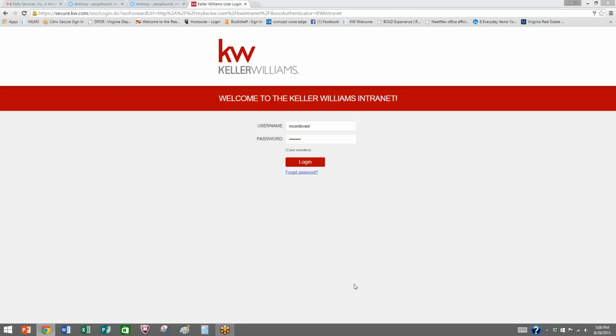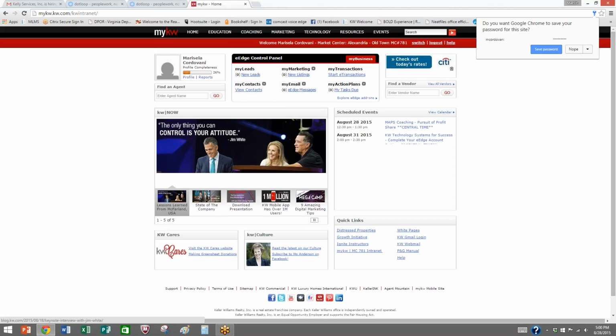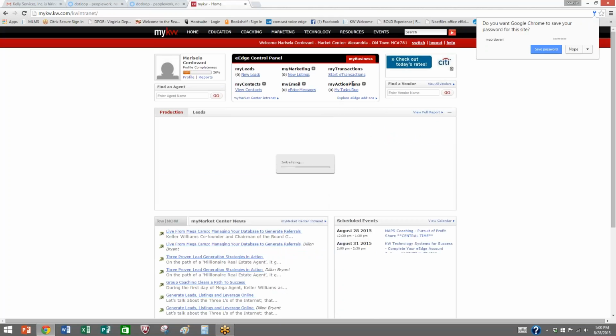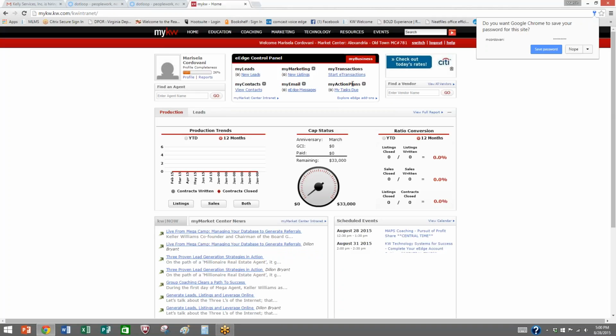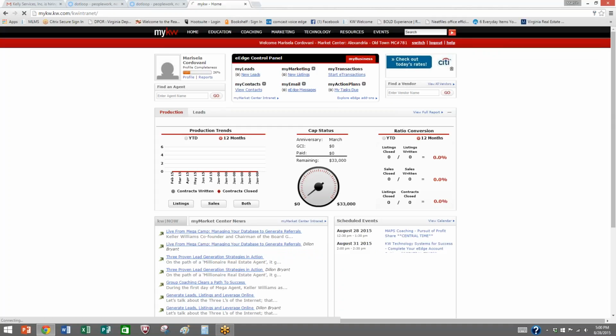Today we will be discussing how to create a transaction loop in DotLoop. Step 1. Go to mykw.kw.com, log in. You will now see the control panel. Click on Start eTransactions. You can find this under the heading of My Transactions.